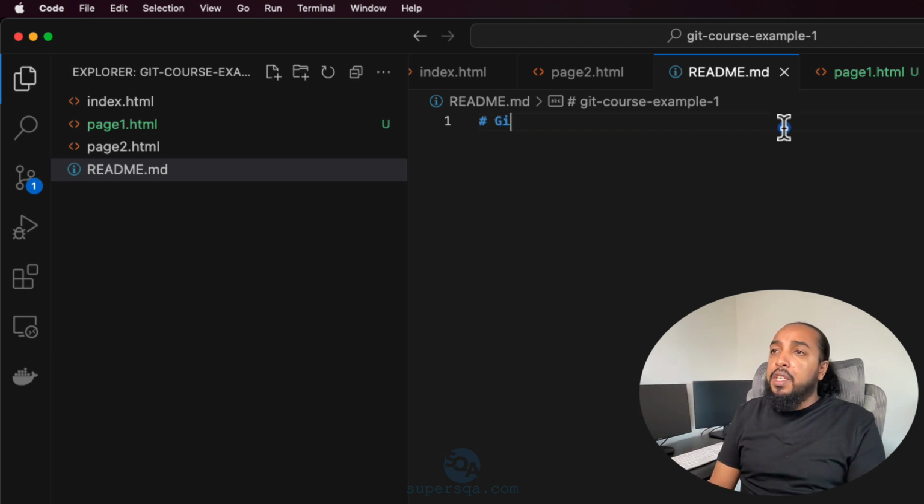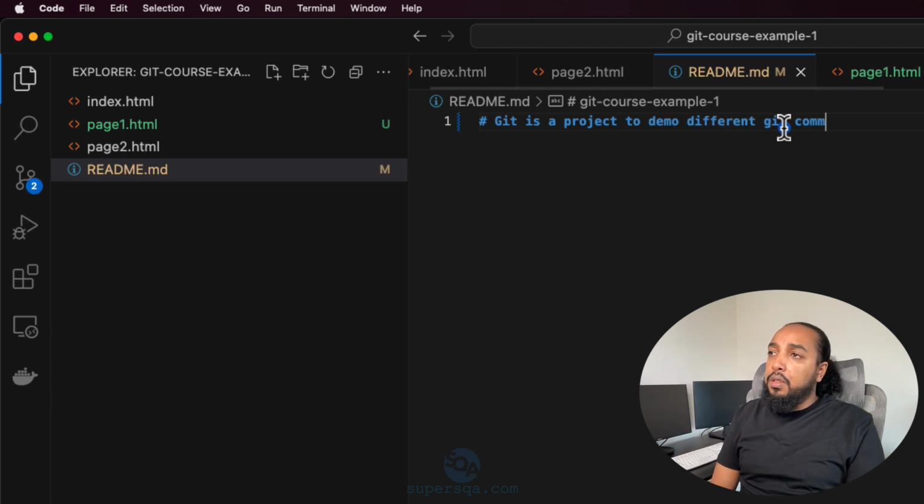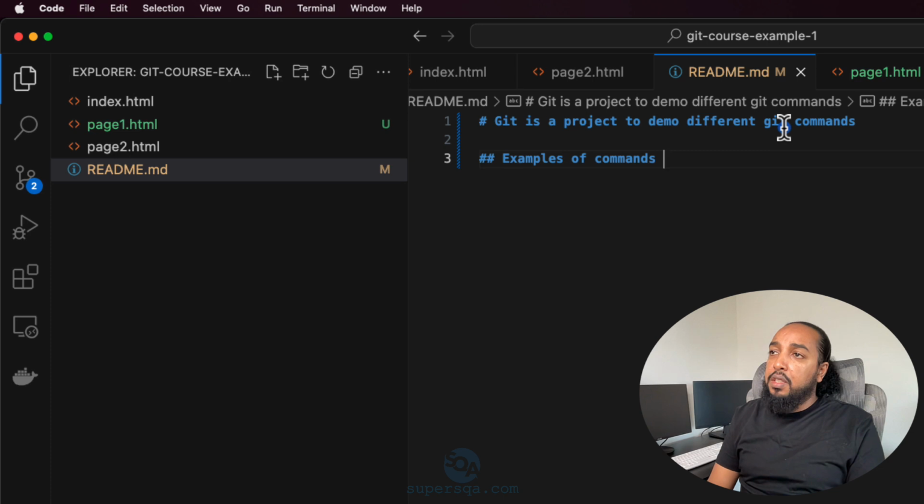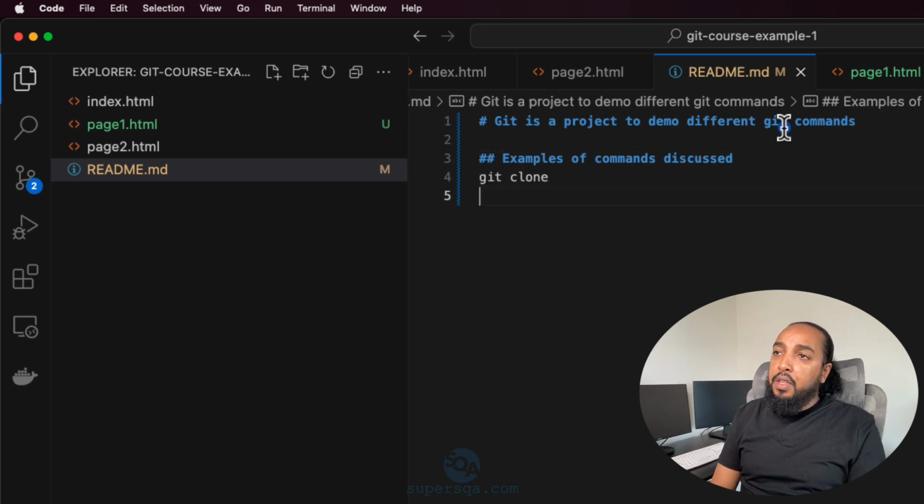I'm just going to say this is a project to demo different git commands. I'm going to say examples of commands discussed: git clone, git checkout, git status, git diff, and more.